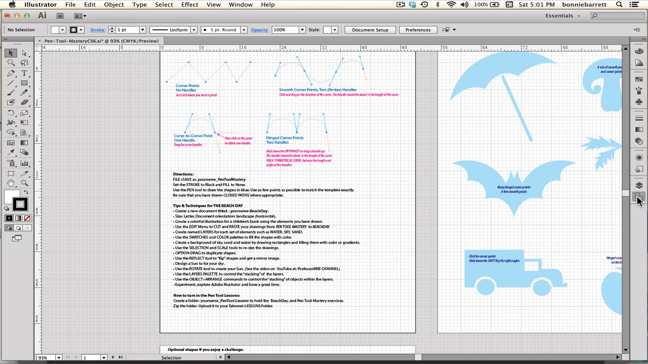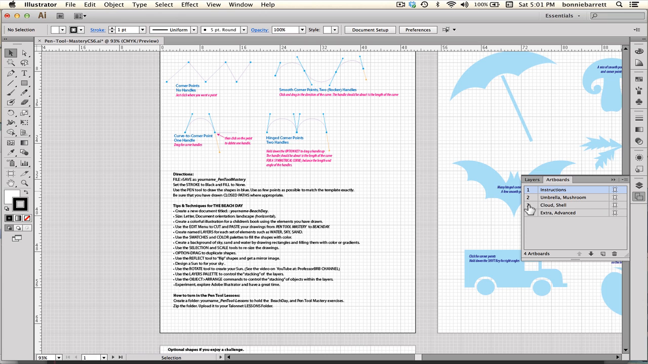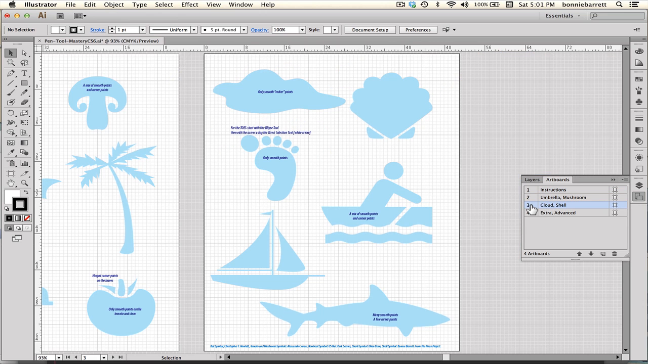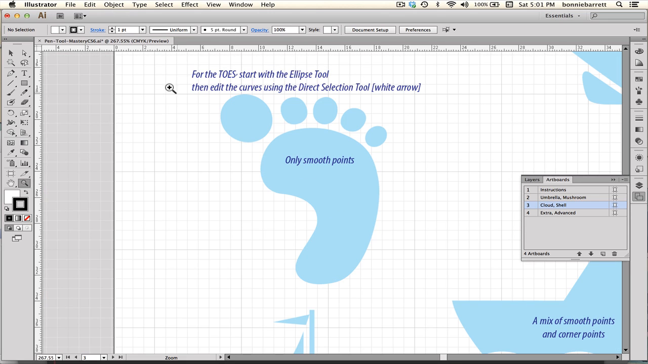Let's go to our Artboards panel and navigate to Artboard 3, Cloud Shell. And first we're going to tackle the footprint. Now there's actually no need to use the pen tool for the toe prints here because they're very close to being symmetrical, not quite. But it's going to be easier in this case to just start with an ellipse. But that's good because it's going to give us a little hint about how Illustrator thinks.